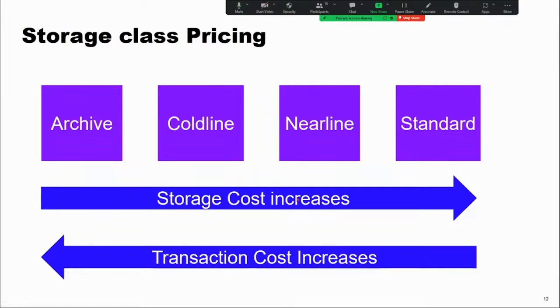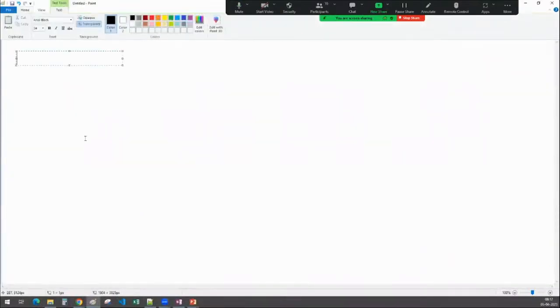What does that mean, sir? You have to be very smart when you are selecting a storage class. Unnecessarily, you don't want to pay extra money here. There is a cost associated. I want you to understand one more point: there are 2 costs associated.